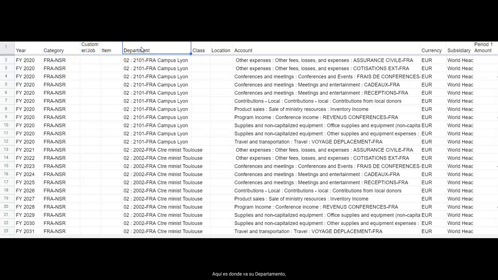You do not need to fill out customer or job or item. Here's where your department goes, so your responsibility center. There is no need to fill out class or location. And this is the account name that I was mentioning that you could get from that saved search. So here are the names that NetSuite understands for the account names.